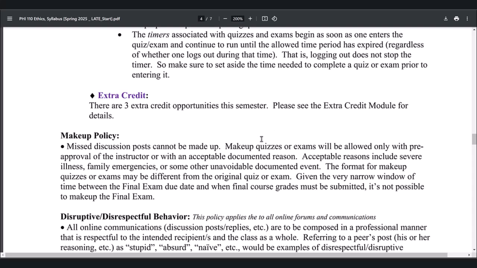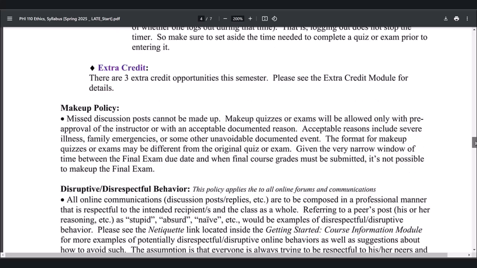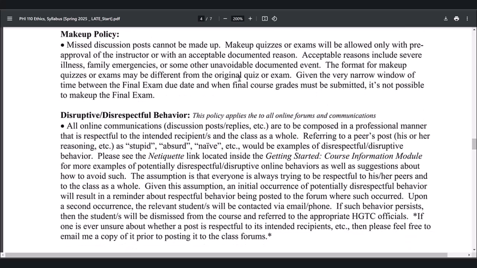You can make up quizzes and the midterm exam. If you have an acceptable documented reason, just send me an email, let me know, and we go from there. I'll reopen the material. The one thing that's not made up, though, is the final exam.